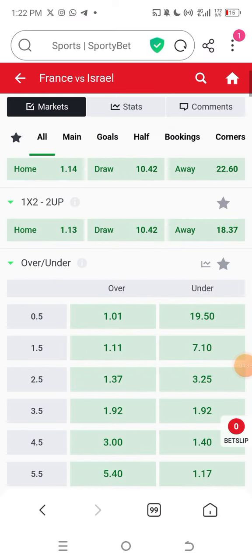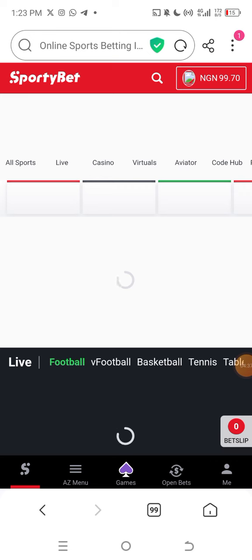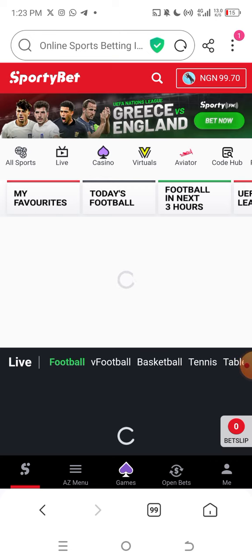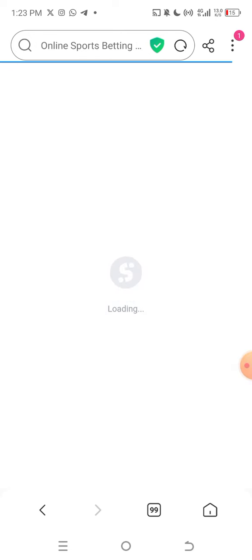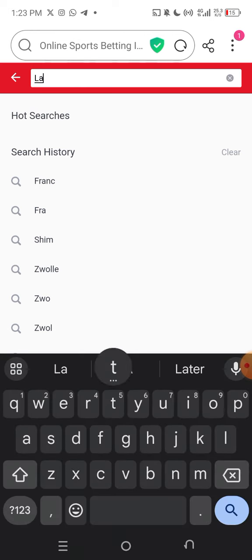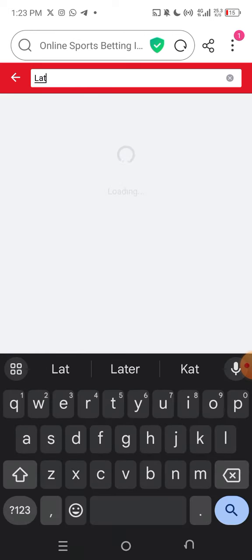When we get to Sportybet, we have to search for this particular game. Then we'll do our analysis from there, right? So we are going to be checking our Sportybet right now. Let me just pause this. Okay, let me check the Sportybet with you guys so you can see what I'm actually doing, right?